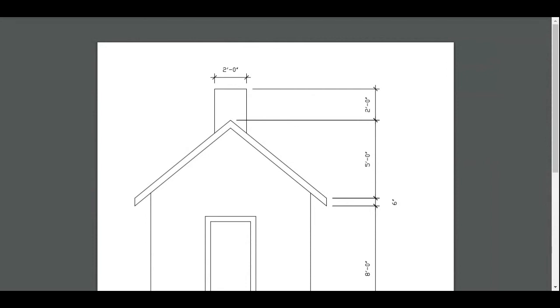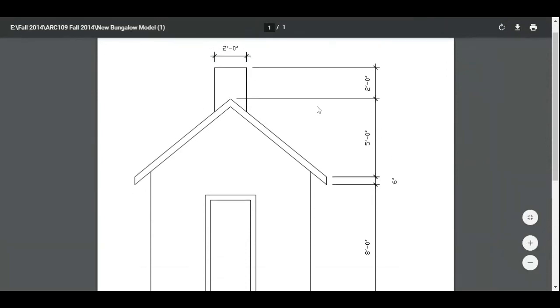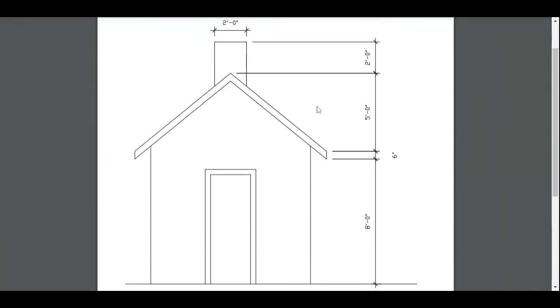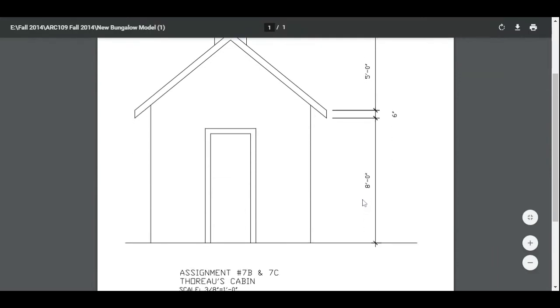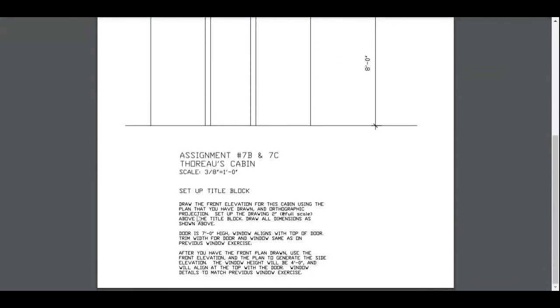We're going to look at doing the front elevation for Thoreau's cabin. So this is what we're going to draw. These are the dimensions you're going to put on it. Directions are down below here. So I'm telling you to set up the drawing 2 inches at full scale above the title block. And then you're going to put all the dimensions on as shown.